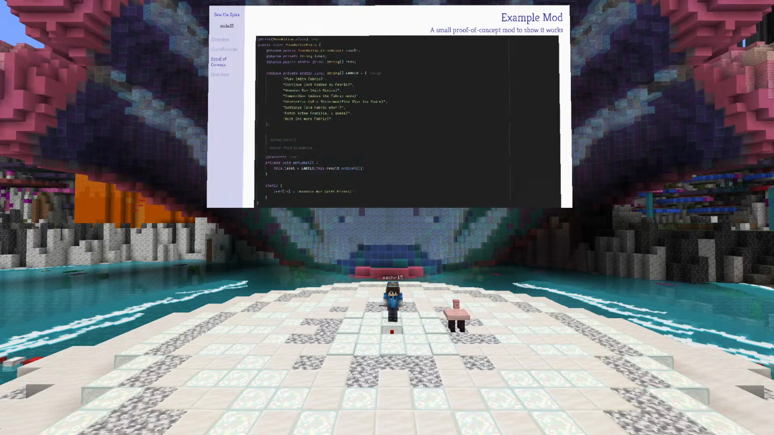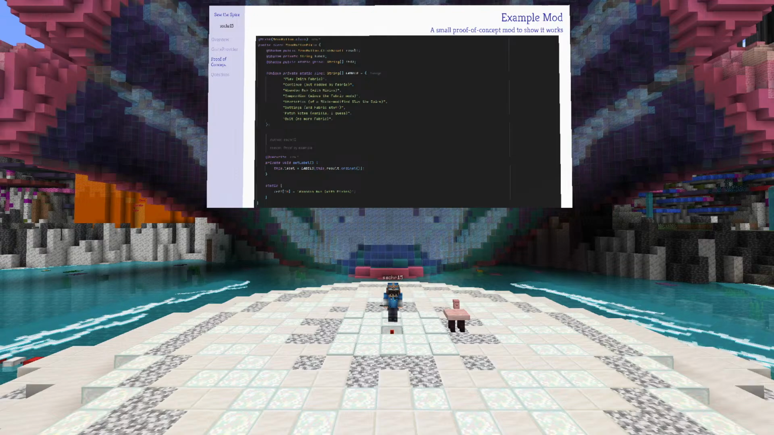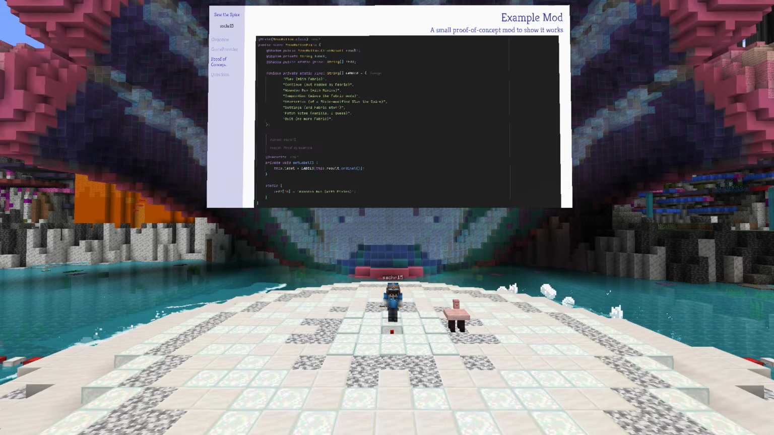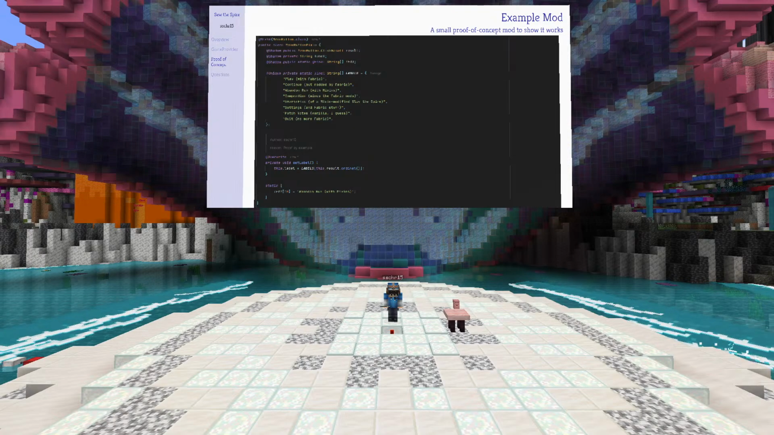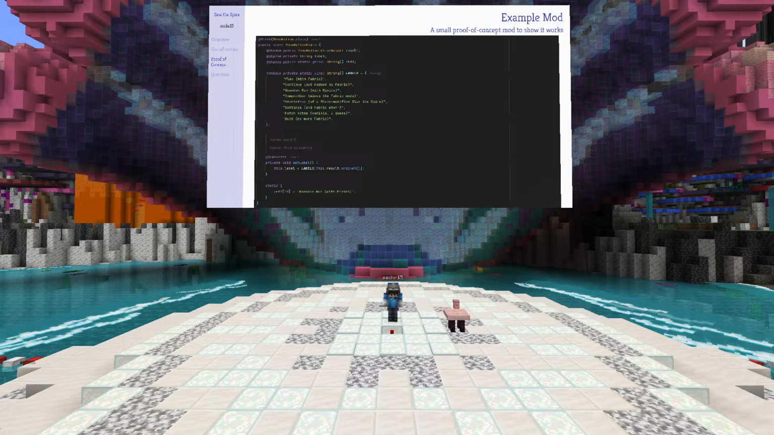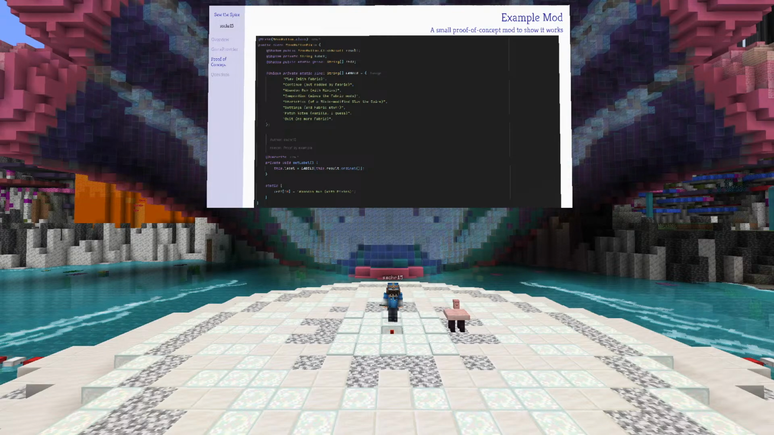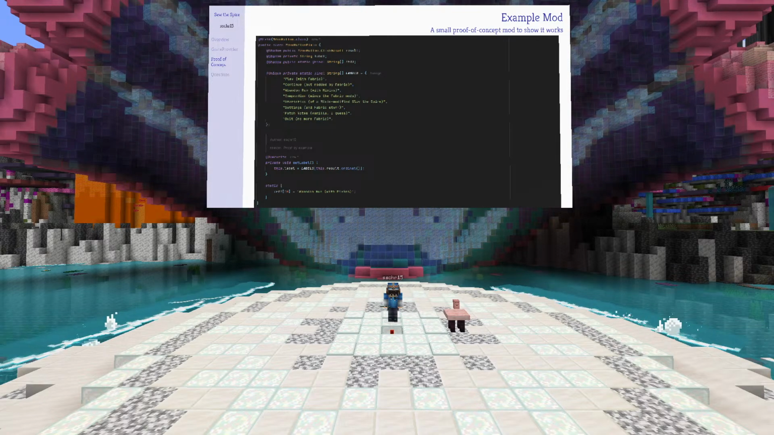Here is a mixin, a quick little mixin I wrote. This one, in fact, just modifies the text on the main menu. It's relatively technical. It modifies text. I don't actually know if there's localization for this.